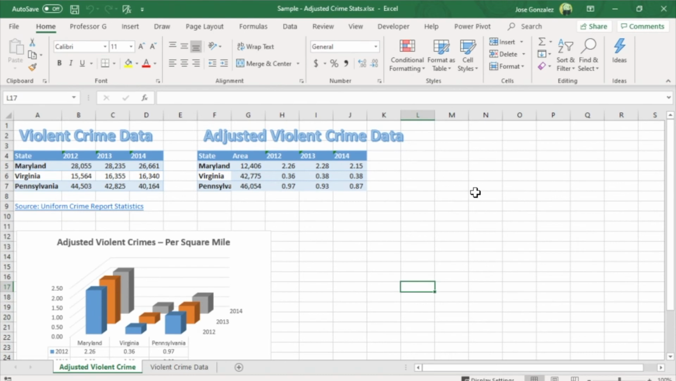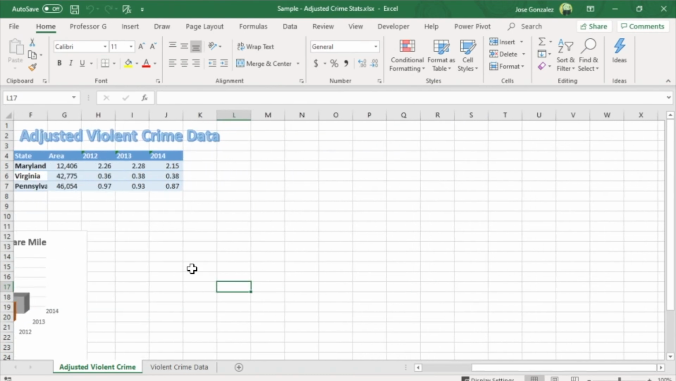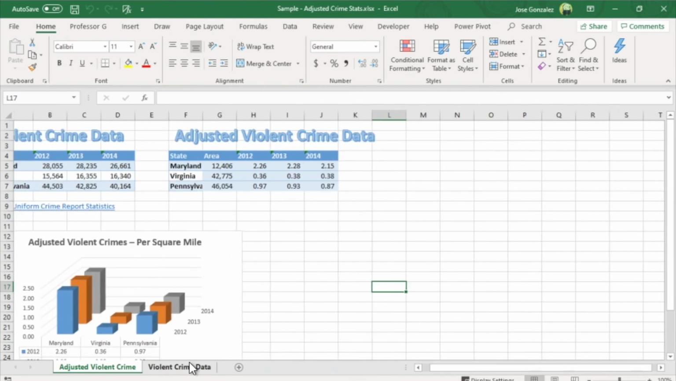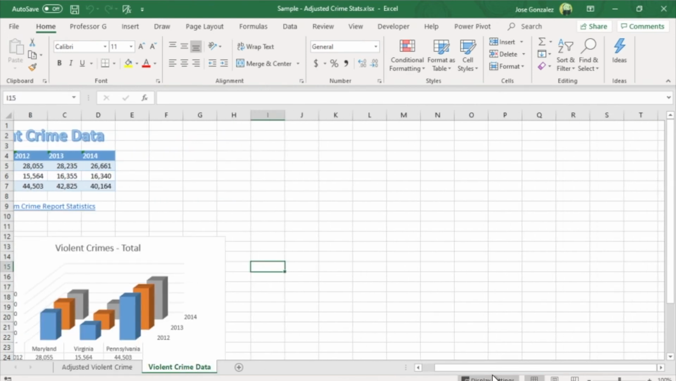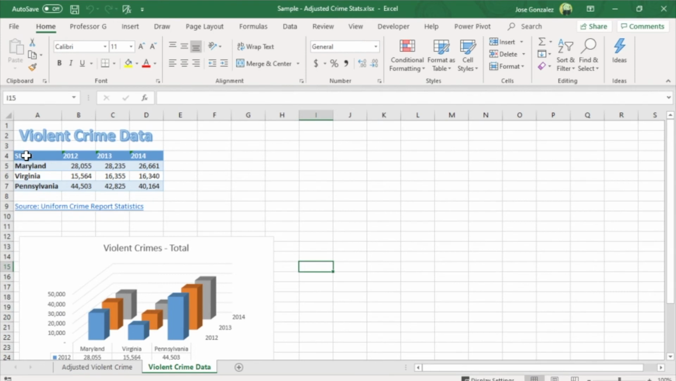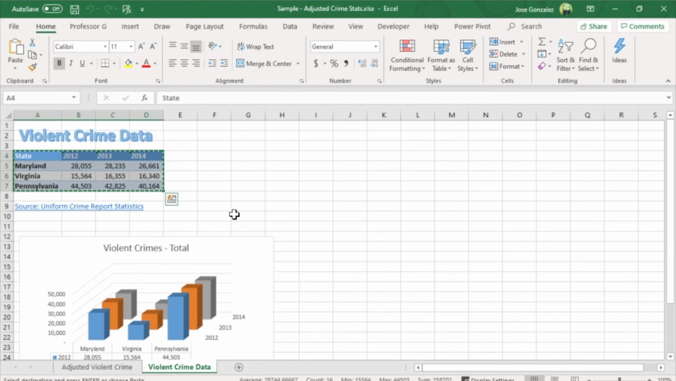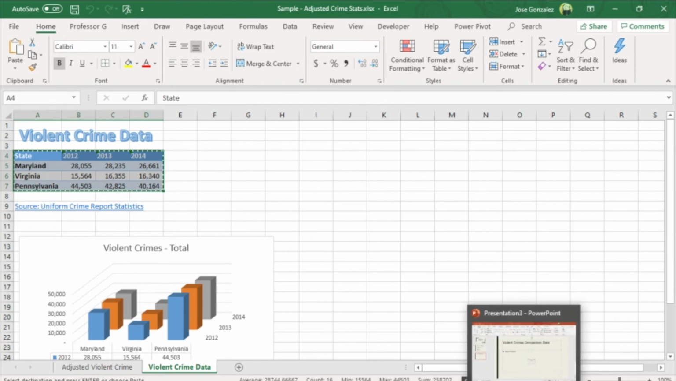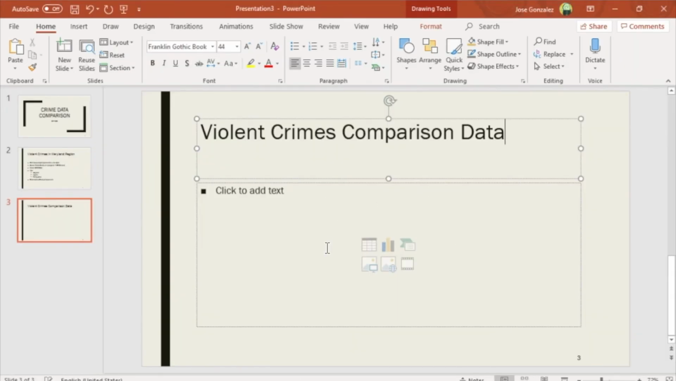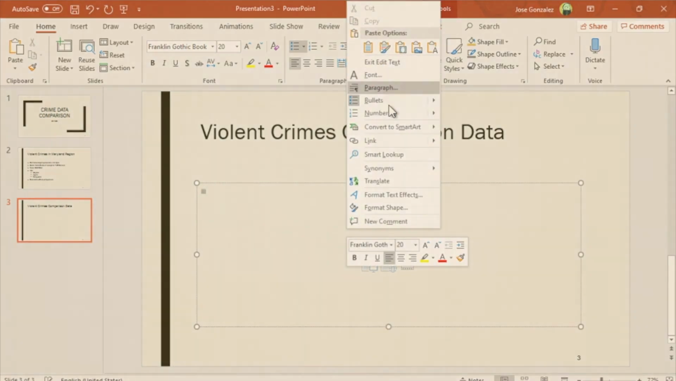The table that I'm interested in is the violent crime data table. So that's going to be in the violent crime data table. So I'm going to grab the contents. First I'm going to click on the state and drag across, and I'm going to copy this into the clipboard. And now that I've copied it, I'm going to go to my PowerPoint slide, and in this content area I'm going to right click and paste.